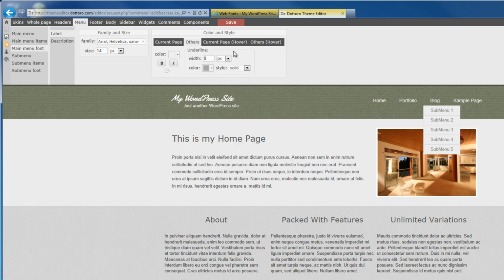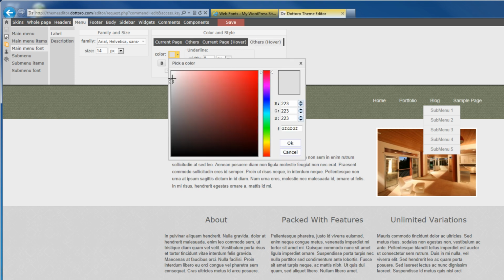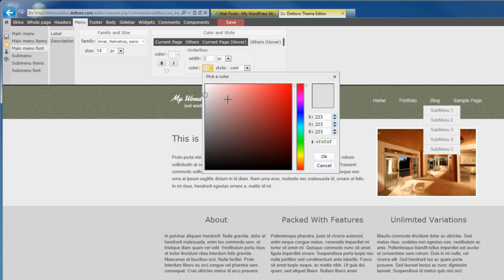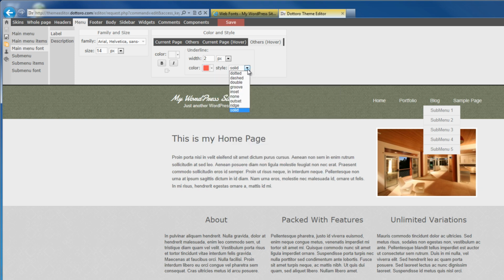You have also the possibility to set menu items to be underlined. Let's see how it works for the hover state. I would like the font color of menu items not to change too much during mouse over. The menu items should be underlined. The color of the line should be red, and its style, for example, dotted.